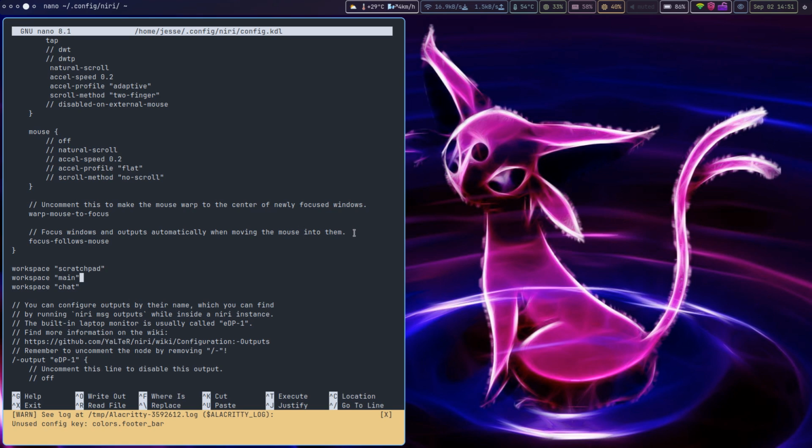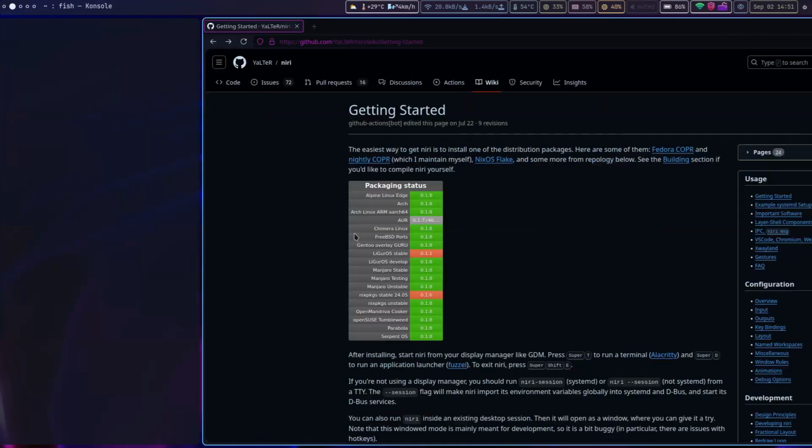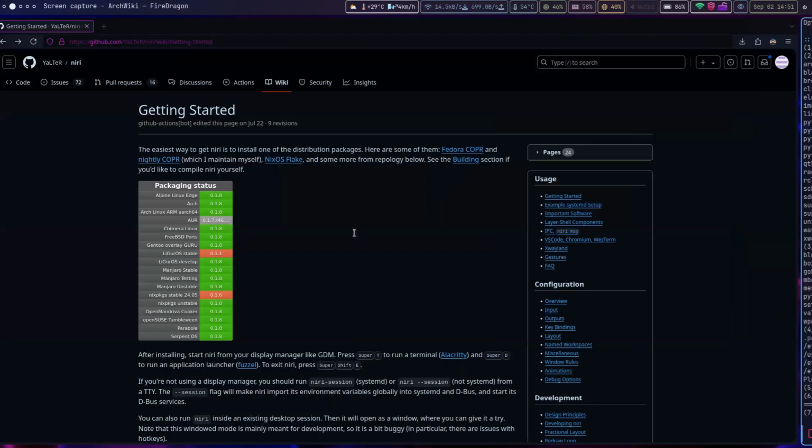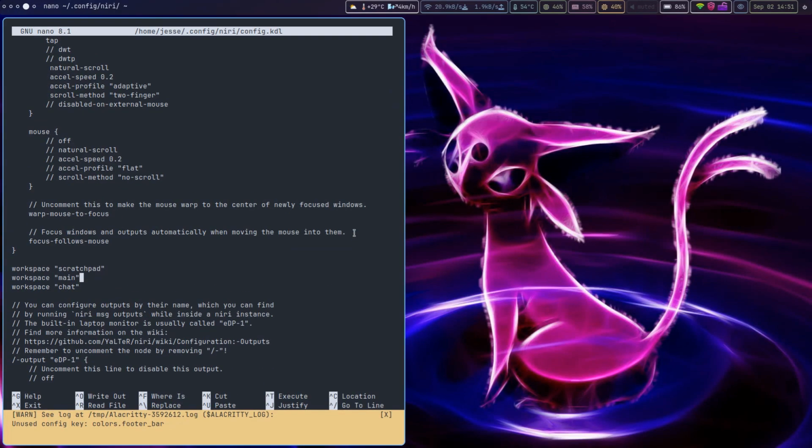Second one is main. This is where I do all of my stuff, and as you saw, it is a scrolling window manager, so I can just scroll forever. I can put everything ever in main, and it's perfectly fine. That's not a problem. And I have my third one as chat.